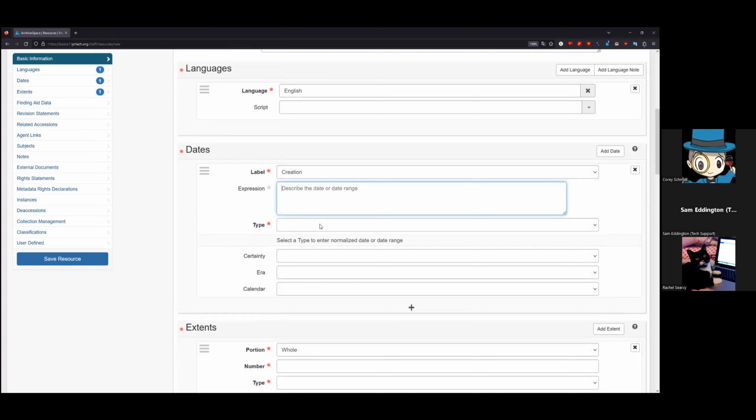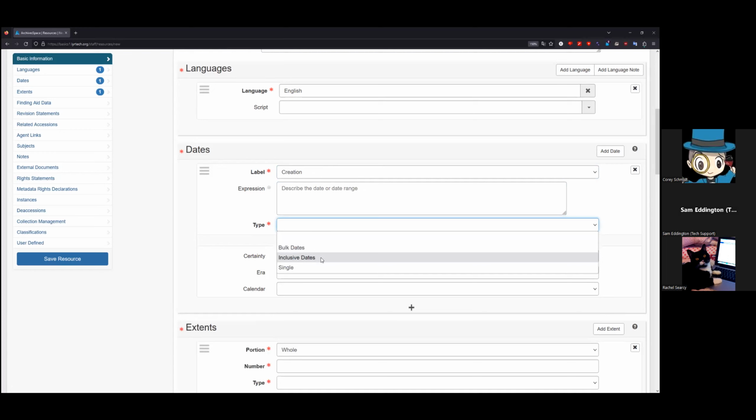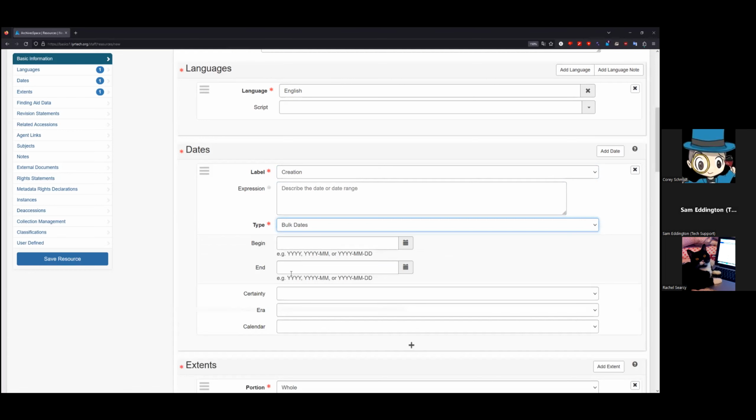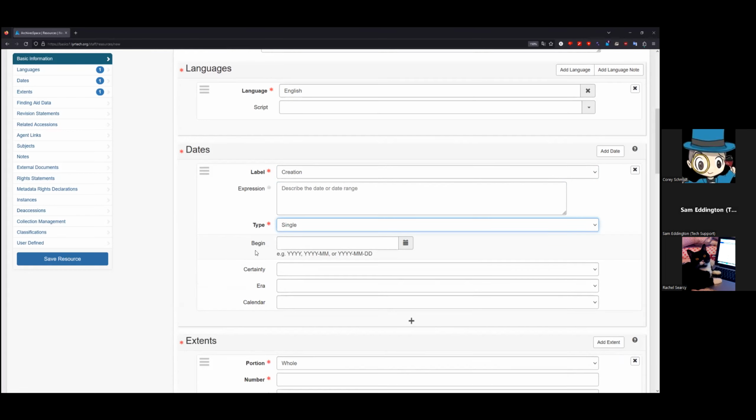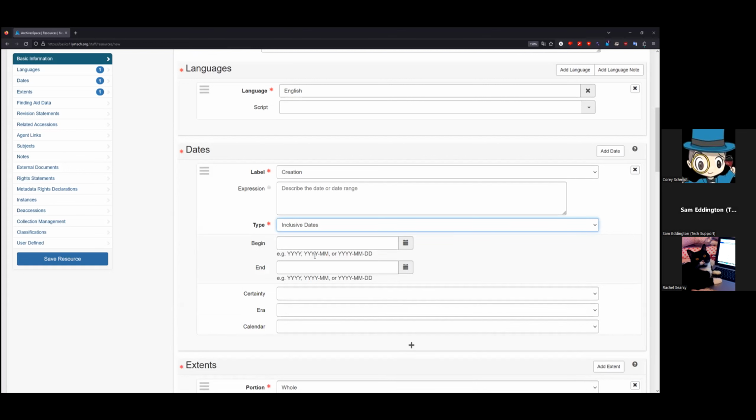I'm going to skip expression for now, and I'm going to choose my type of date. We have three options: bulk, inclusive, or single. Bulk and inclusive give us a range of dates, so you might recognize that as the begin and end fields that pop up here. If I choose single, though, I only have the begin range to choose from. But in this case, I'm going to stick with inclusive dates, and I'm going to copy and paste some language that I have here into the date expression.